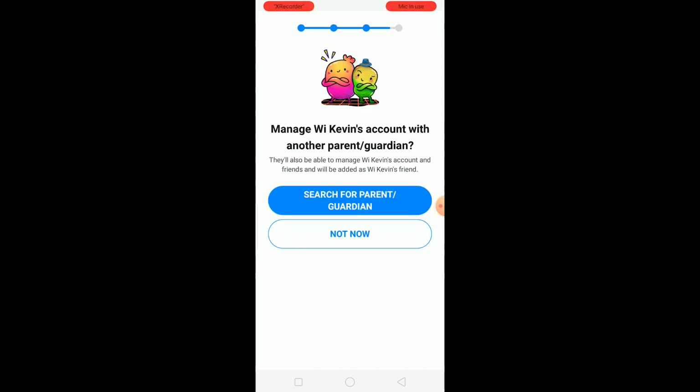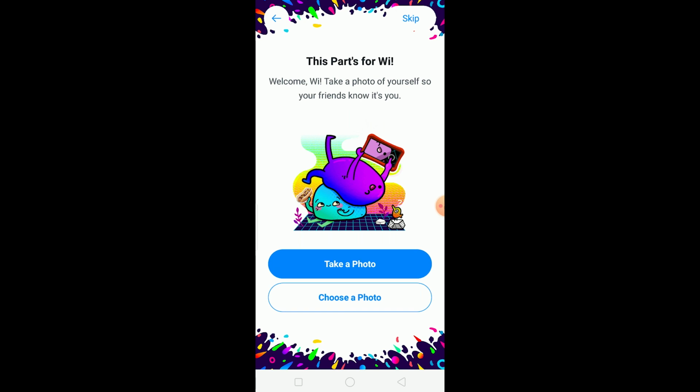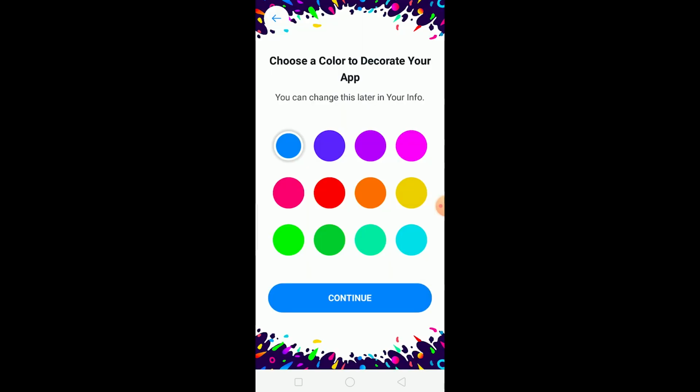Now if you want to search for your child's friend's parents, you can. But if you don't, then you can click on not now. Now you just click on we agree, click on allow access. Now it's asking you to take a photo of yourself so that your child's friends' parents will know that it's you. So I'm going to click on take a photo. After taking a photo, it's asking you to choose a color to decorate your app. You can choose whichever color you want and click on continue.